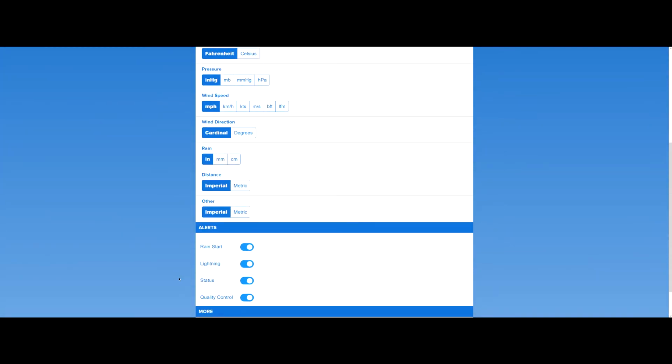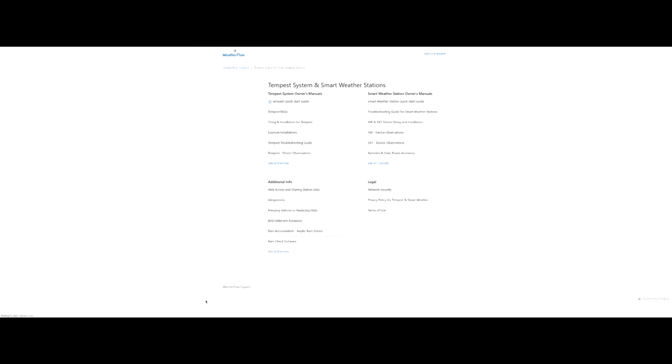In the very bottom section, you also have the ability to do alerts. Maybe you want to know when it starts raining because you have something outside. Maybe you want to know if there's lightning coming through your area. You might want an alert on your phone, for instance. Same thing for the status in case you lose power. And quality control sends statistics back to WeatherFlow so that they can make the application better. So not everybody's going to want to turn on the quality control, but I usually do, and at least I did in this particular instance.